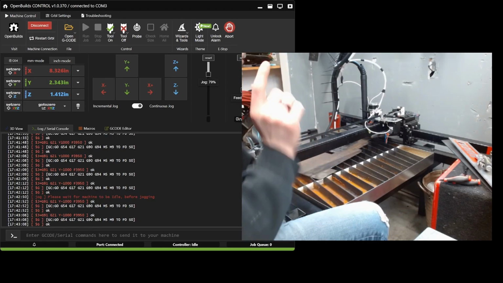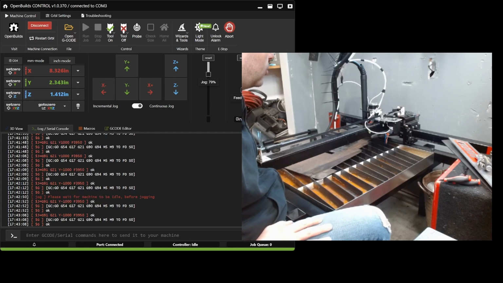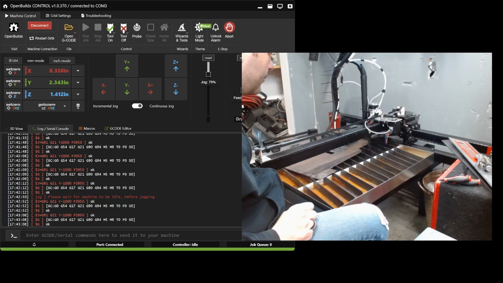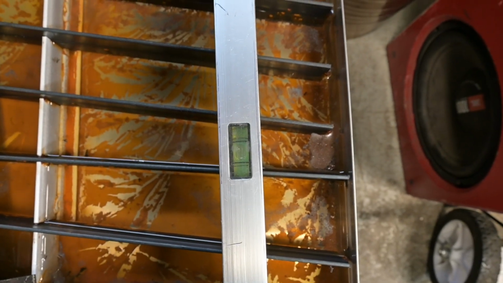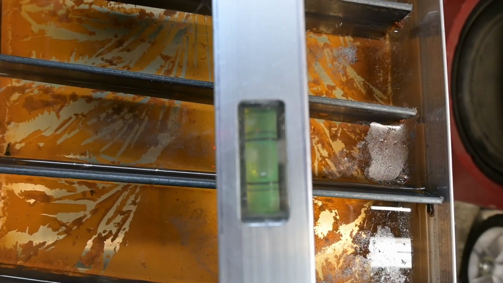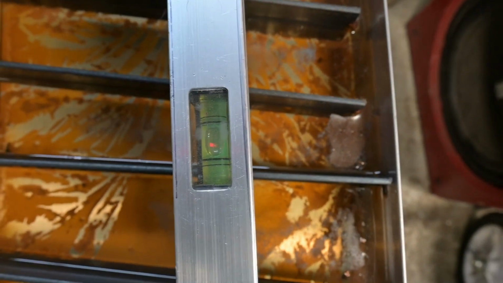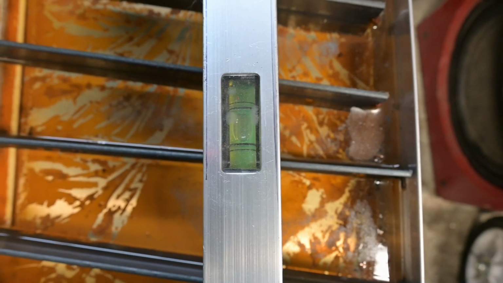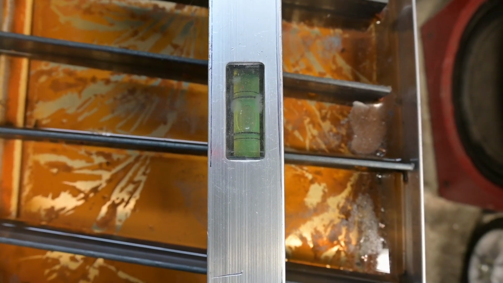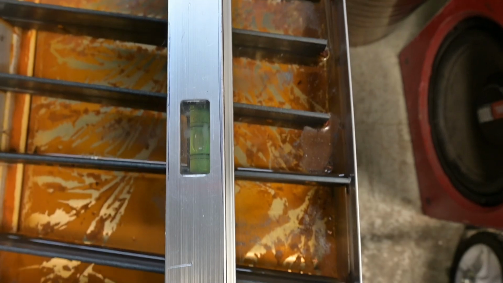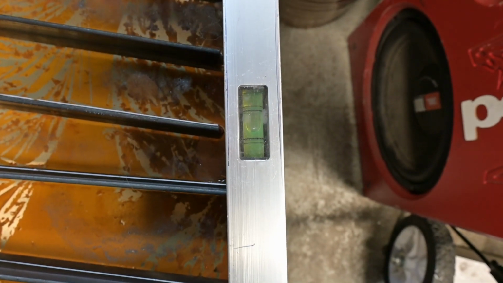Okay, so I'm going to jump over to a different camera here, and I'll show you a little bit more in depth of what I'm talking about in regards to that. All right, so if we look at our level on the slats, the bubble is towards the back, which means if I lift up the front, the bubble's going to go the other way. So the back's just a little bit higher than the front. On the edge of the water table, same thing.